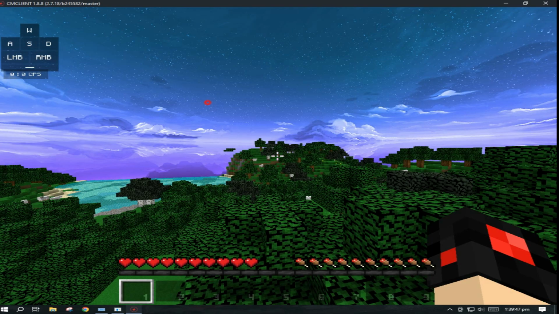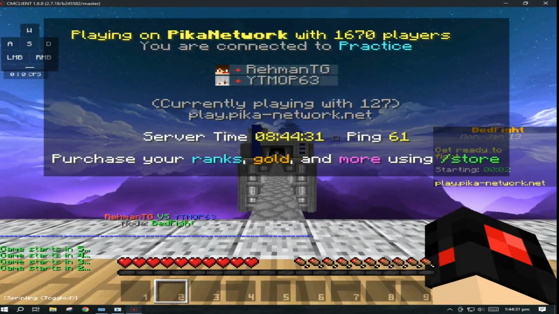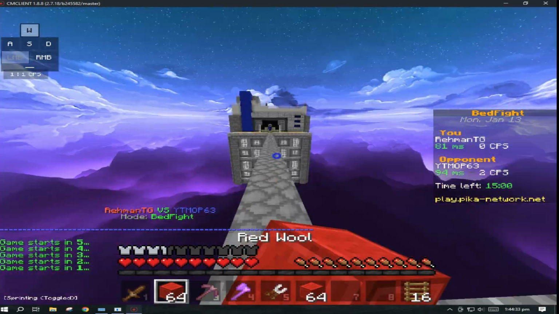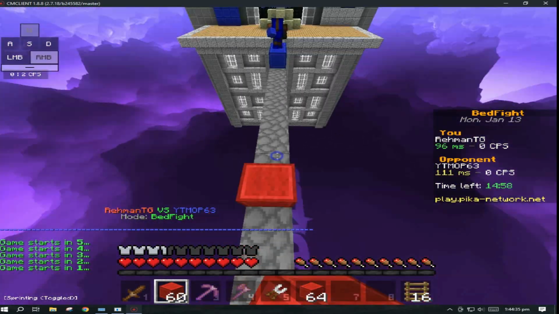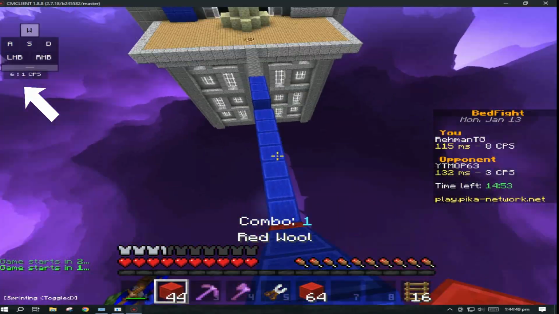Now let's go to Pika server to try the autoclicker. You can see I got 16 CPS and I didn't get banned.